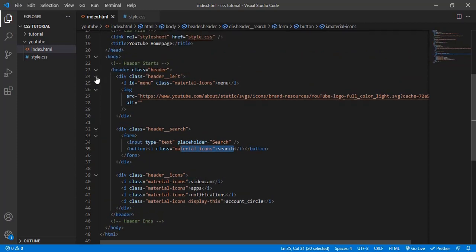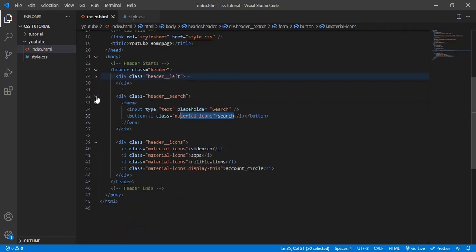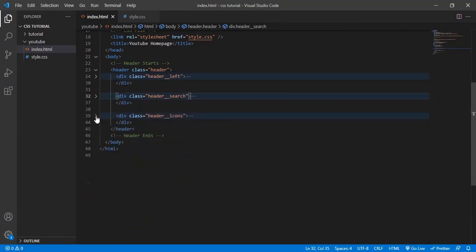If we collapse like this, I want you to see, guys, what we are doing, okay. You can see that you have three sections in the header, and this header is going to be a flex container, and then these will be flex items. This header left will be a flex item, header center will be a flex item, and header icons will be a flex item, okay. Let's style this, okay.